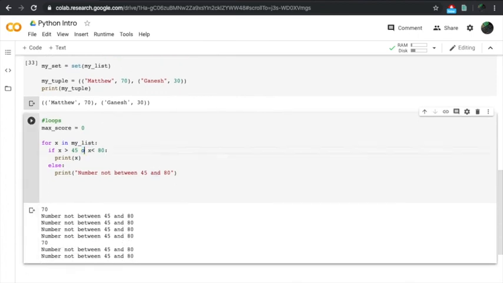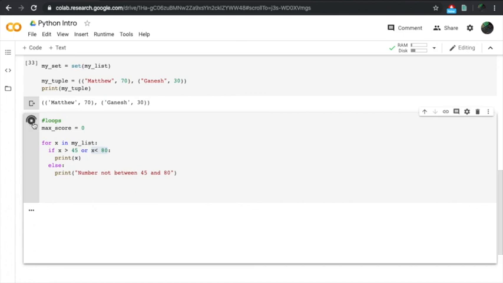Apart from AND, we also have OR. For OR, if any one of these conditions evaluates to true, the code will run. And let's see. So all the code ran because 30 may not be greater than 45, but it is definitely less than 80, and hence this evaluates to true, and we are seeing the output.